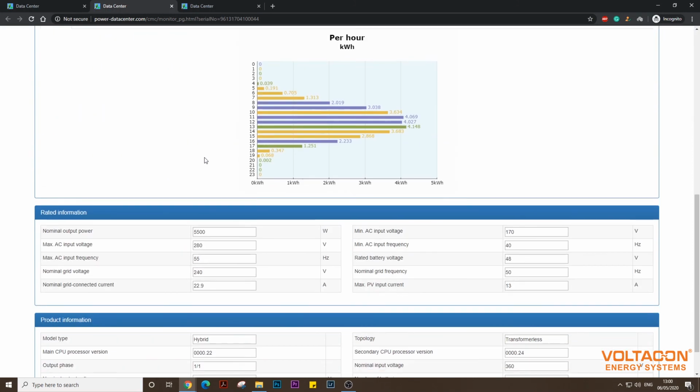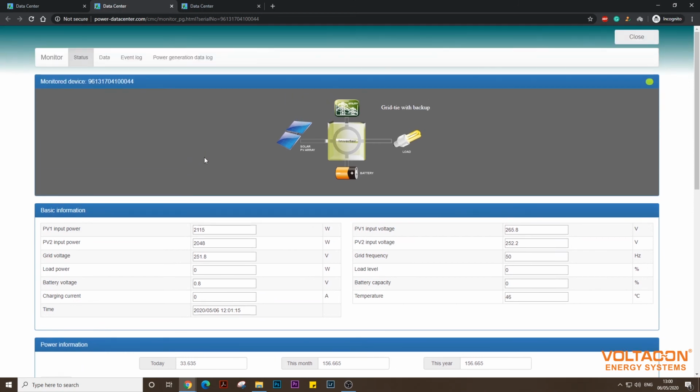But I really believe it is worth investing up to 60 or 70 pounds to get a Wi-Fi card or the Modbus card.